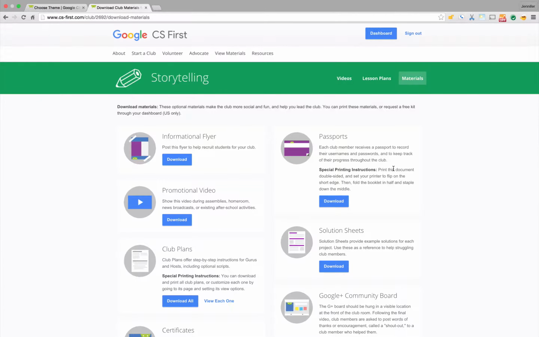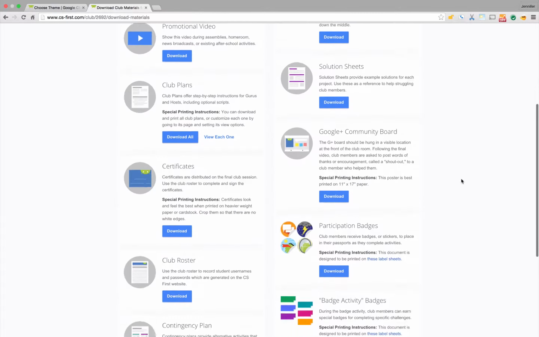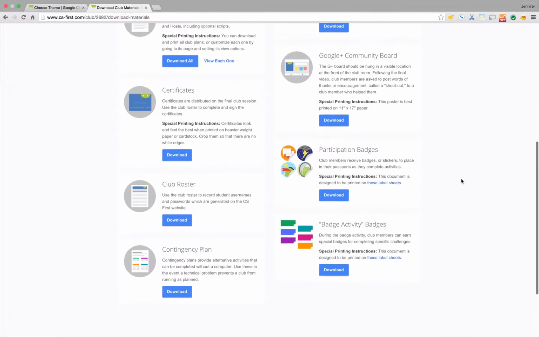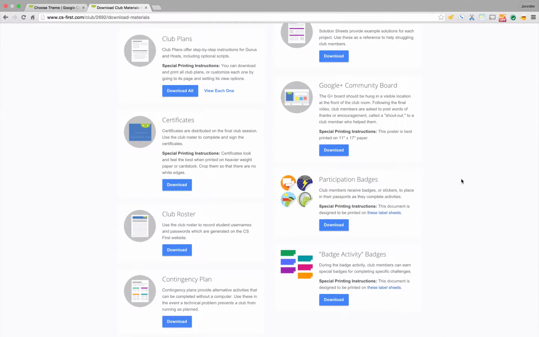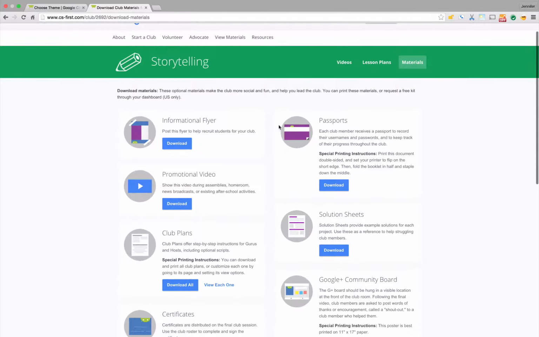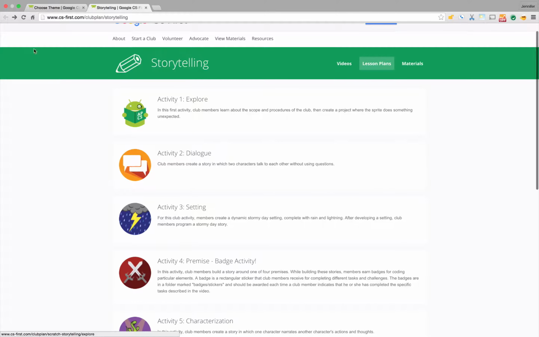See everything that can be downloaded, and as well, these are the things that we print and send to you. So all of these things will come to you. And that's everything from contingency plans, if Wi-Fi goes out, club rosters, certificates, club plans, promotional flyers, passports for students, stickers, solution sheets for teachers. It's all right there.